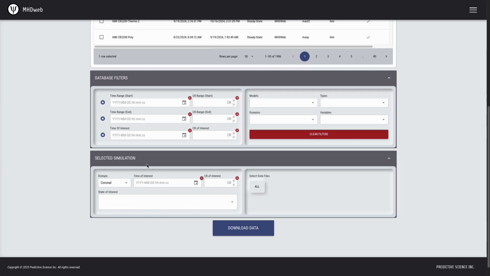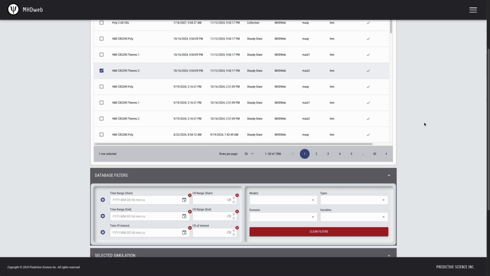And what these options here provide you, and this is sort of reminiscent of Plot 1D and Plot 2D, is that it'll allow you to specify which domain you're interested in pulling data files from and what state from within the selected run you wish to consider. This time of interest field is simply used to determine which state from the available states you would like to fetch. So in this case, since I'm examining a steady state run, there's only a single state to choose from.